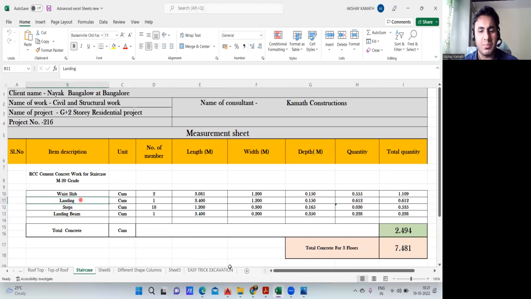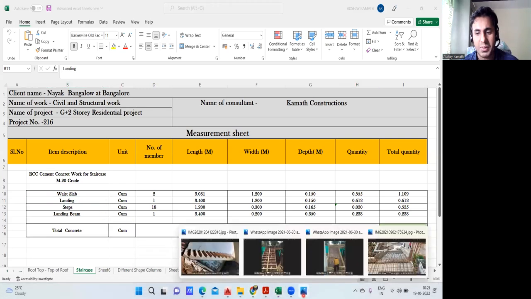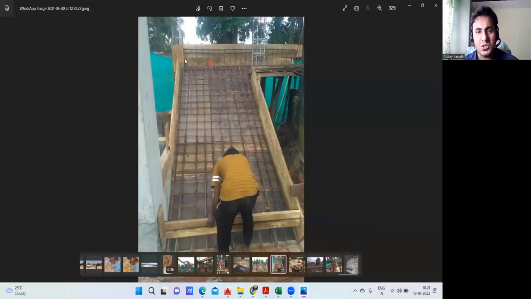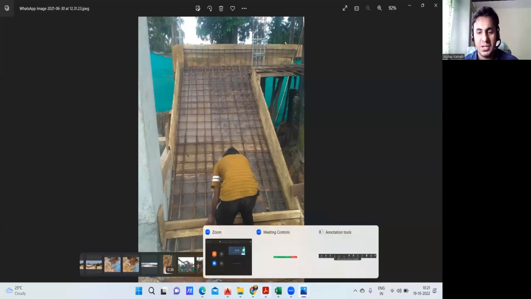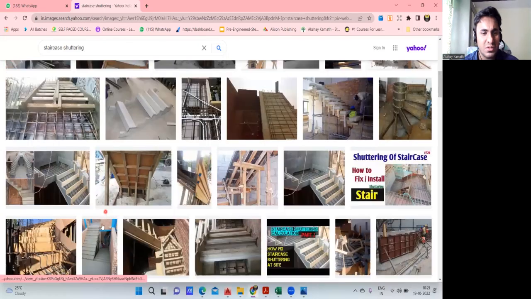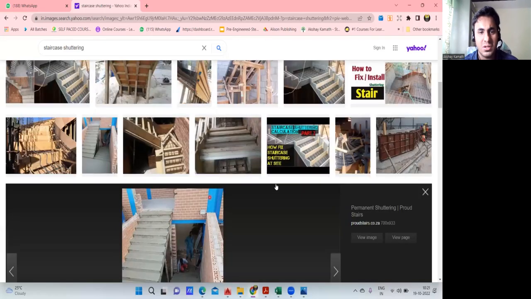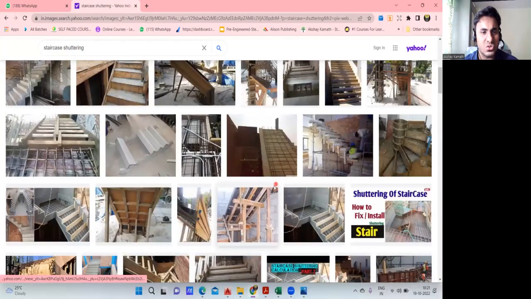Now come to the landing part. So what is this landing part? Again, very simple. For example, this much portion you have. You're going to take your first flight, then you come and land here. This is called the landing level. In the same way, here this can be a landing level, but here it's not visible. I'll show you one more image where I can show you the landing.